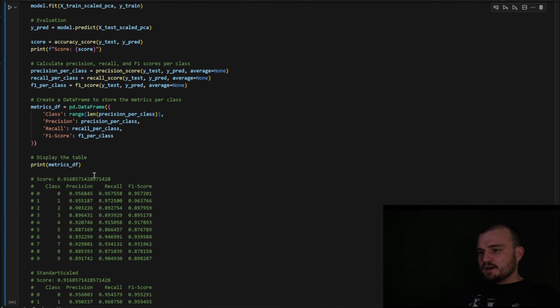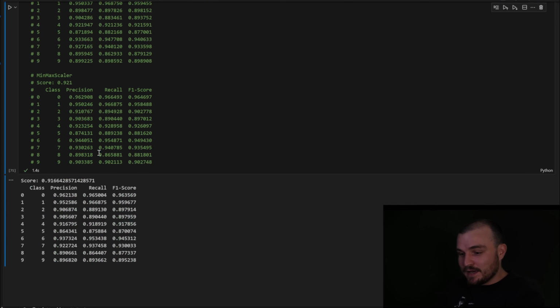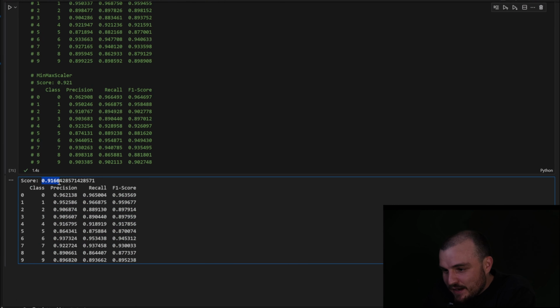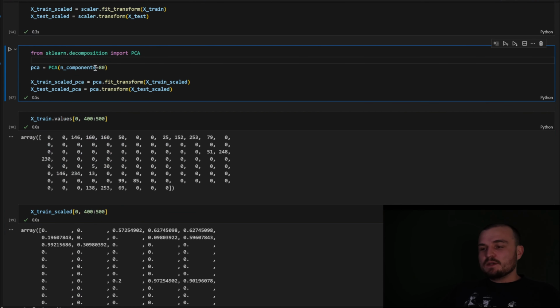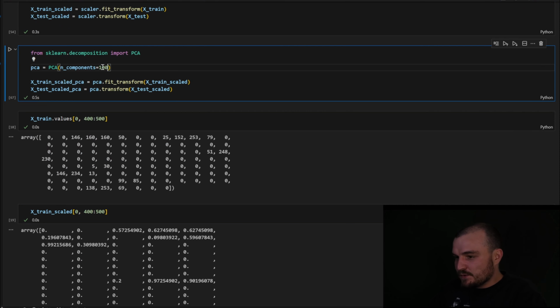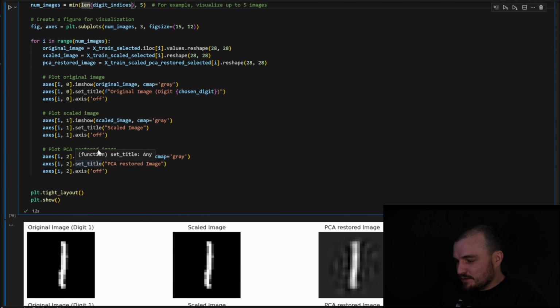Okay, let's run our logistic regression again. Okay, and here we go. We have a slightly higher result than our previous run. But still lower than after MinMaxScaler. So let's use 100 components, and then let's visualize our data.